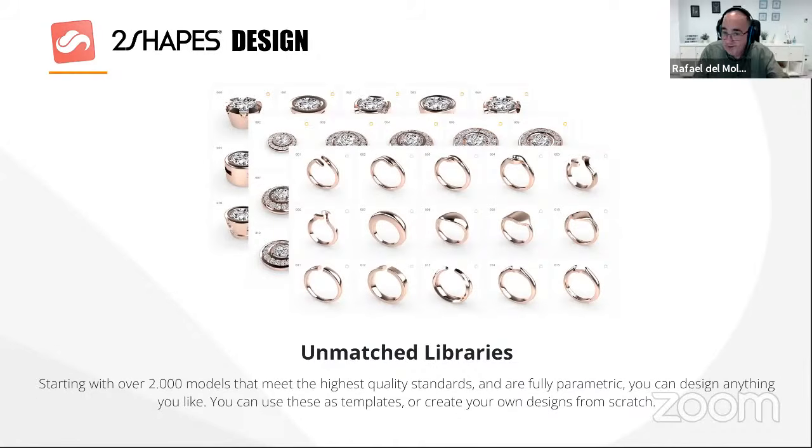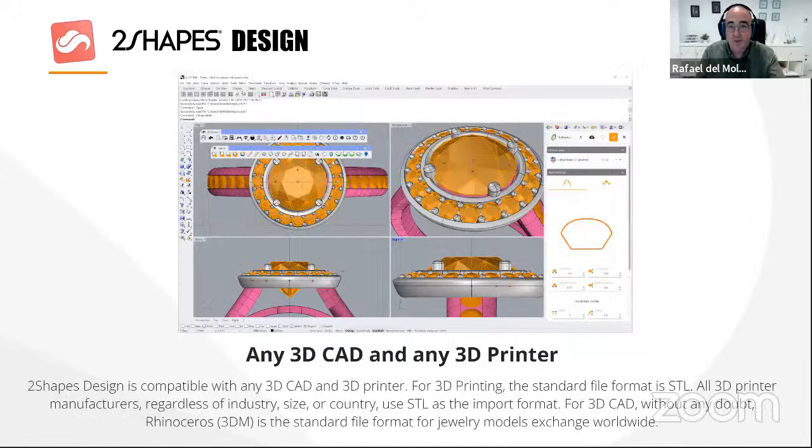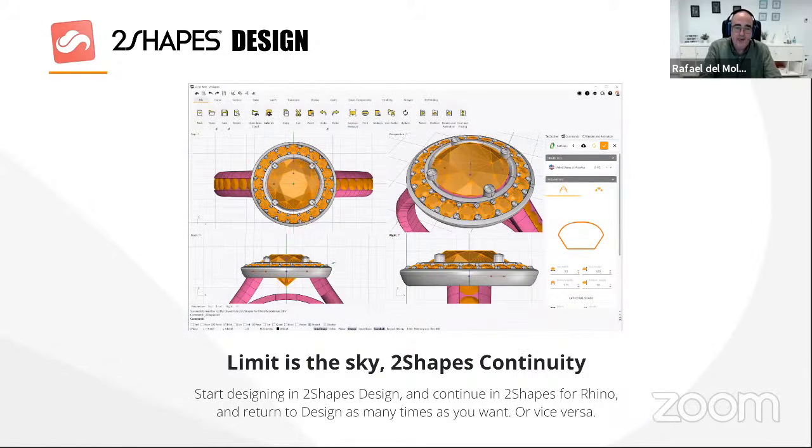Also, you have the libraries. You will see the same in 2Shapes for Rhino. We provide you a lot of models, but you can add, and we recommend that you add your own designs. You can import your Rhino files for sure. And this is really nice because we have continuity.